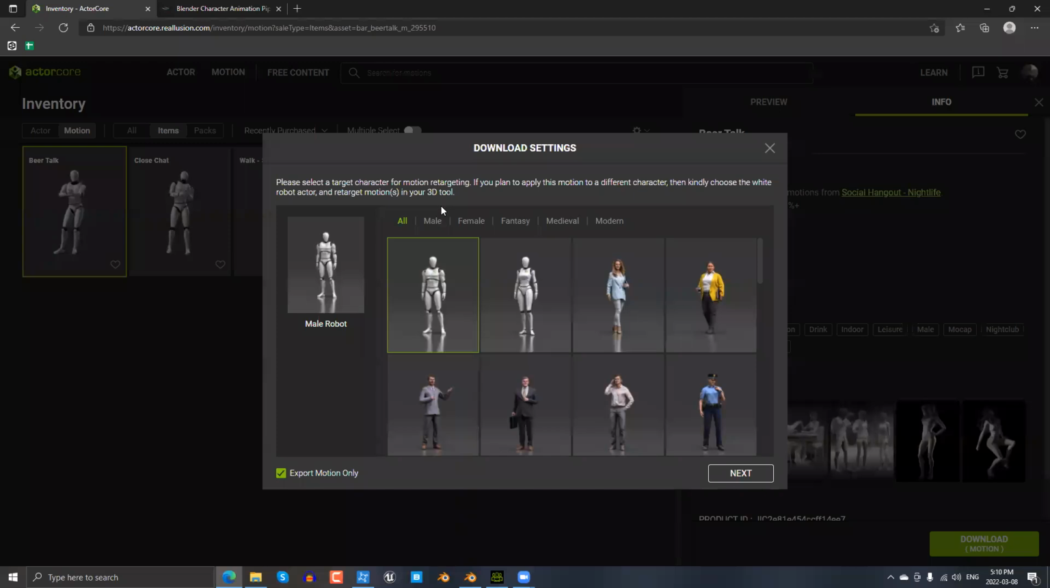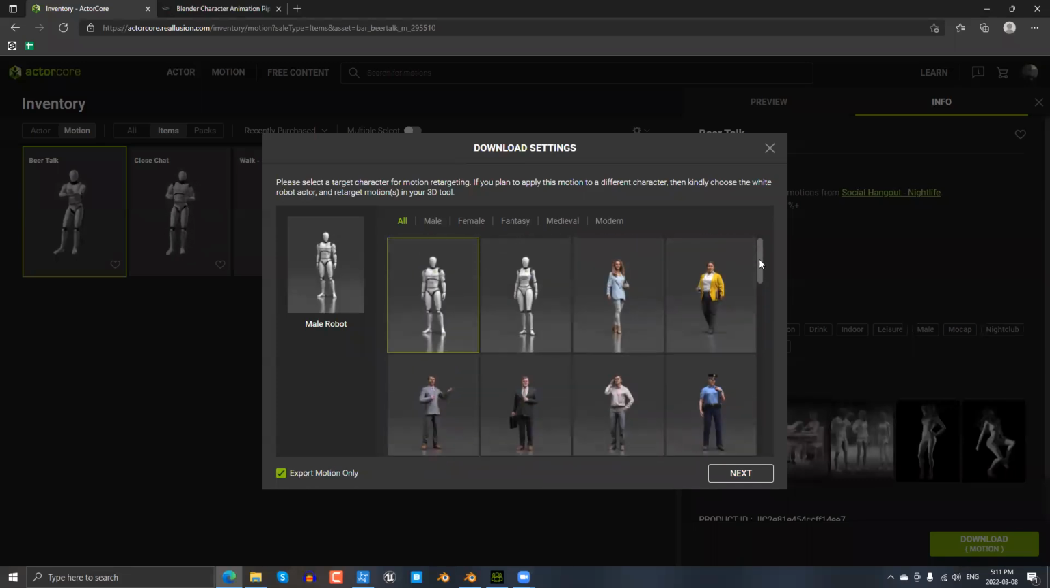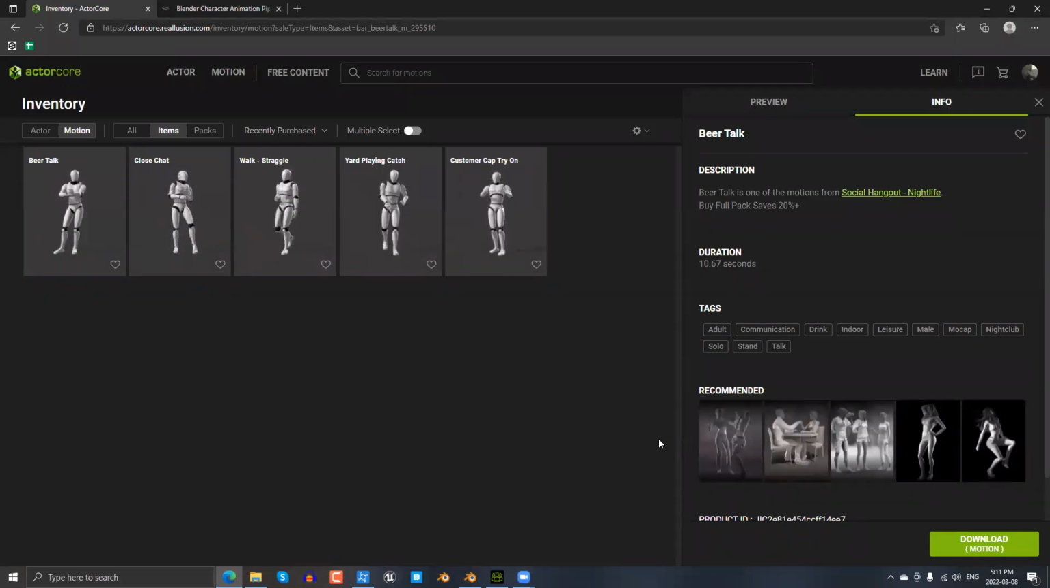It depends if you have a specific character that you downloaded that you want to apply it to. You can select that character here from all the rigs. There are a few default ones, and it doesn't really matter in most cases. You can just choose a male robot, which will be your generic male character rig, and just go next. We're going to download this one to iClone. You can also choose stuff like Blender, but of course, I'm going to choose iClone in this. We're going to export from iClone to Blender a little bit later on. Since it's a motion, we don't have any texture, so just go to Smart Gallery Download. That'll download in the Smart Gallery.